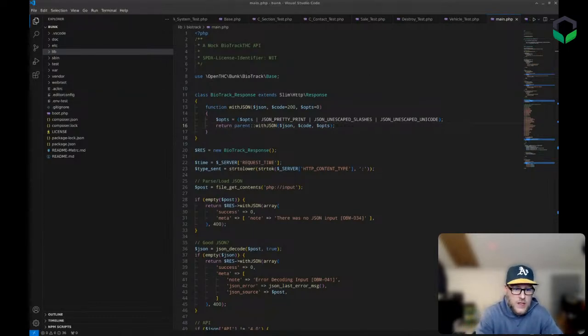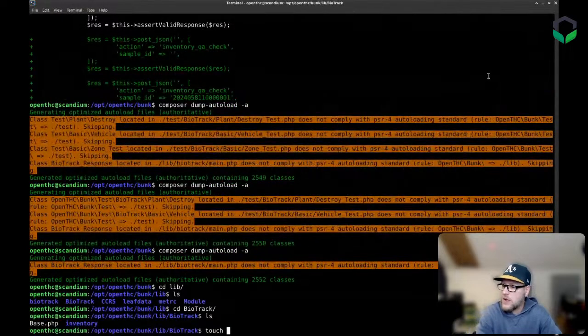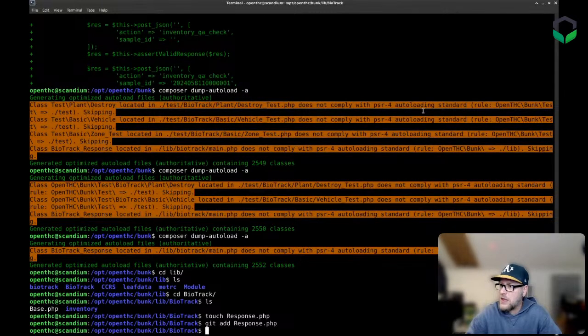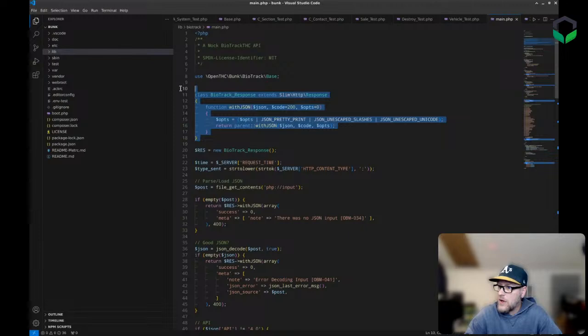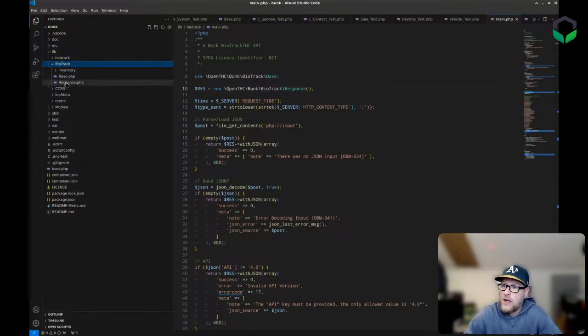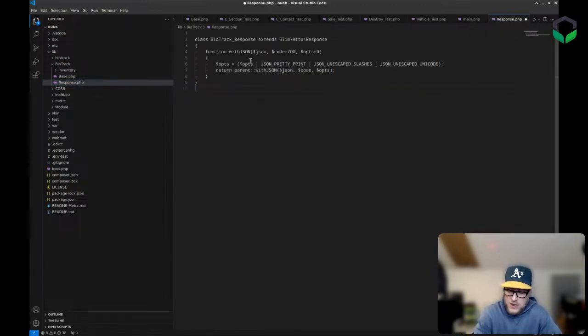But that's in a bad location. So let's go into our lib directory. Let's go into lib biotrack and touch a file there. Oh, I can't see what I'm doing. I go into lib biotrack. Touch response.php, git add response.php. Then we get to go back here and we grab this thing. And this is going to be a new OpenTHC Bunk BioTrack response. And I go to lib biotrack response. Just paste this in there.